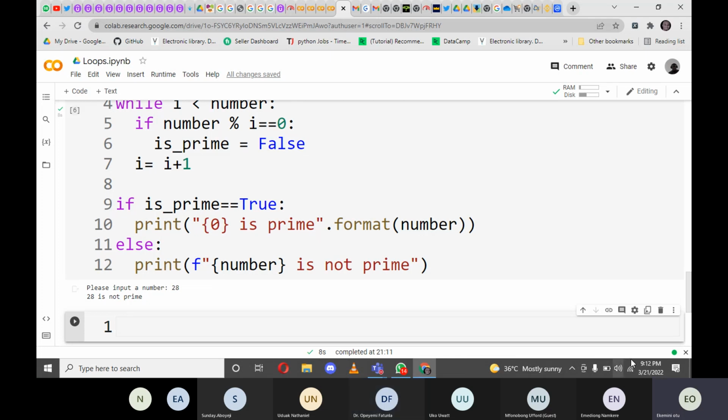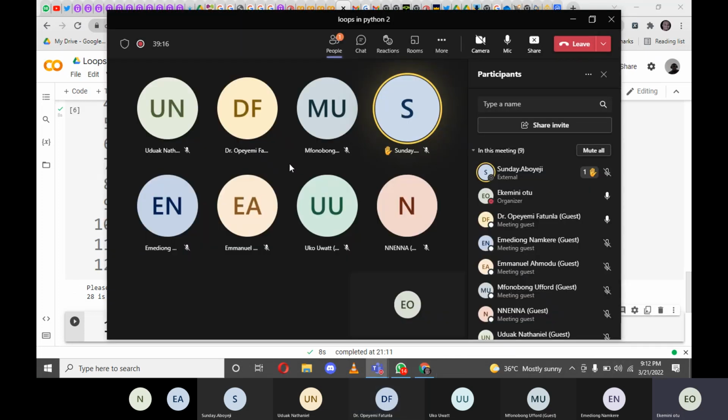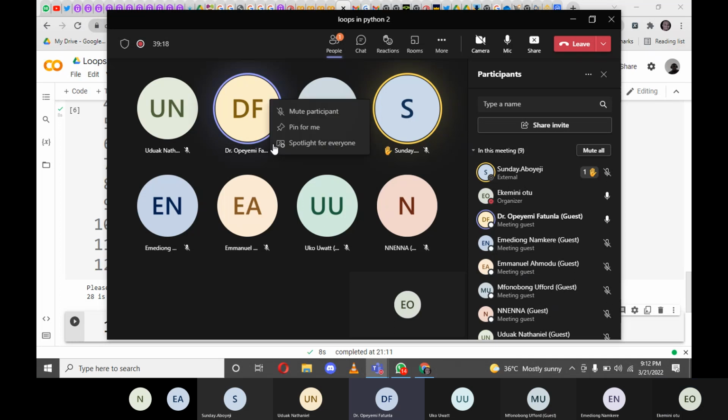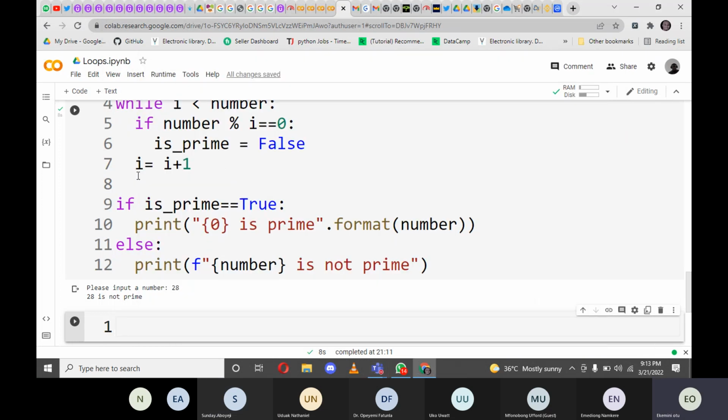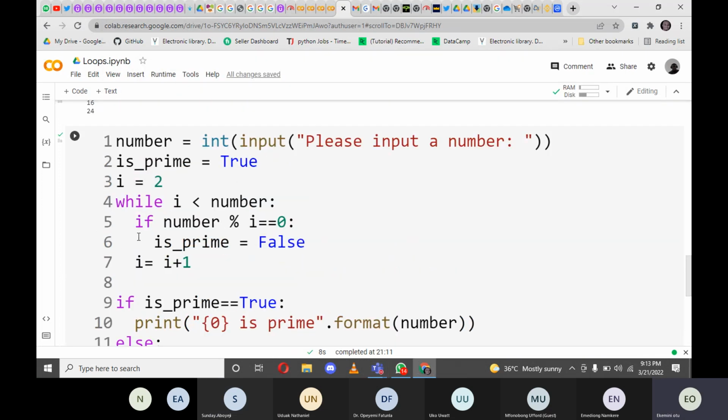Now, what is a prime number? First of all, that's the first thing. A prime number has just two factors. It can only be divided by 7 and 1. First of all, let's look at this condition again. So if number is equal to an integer, the input is going to be an integer.